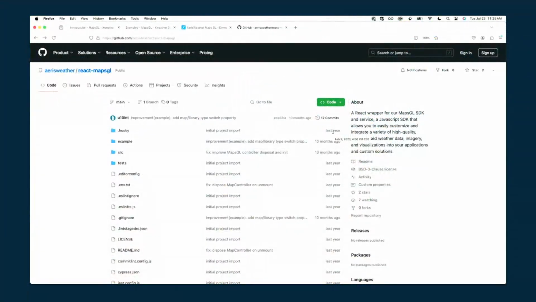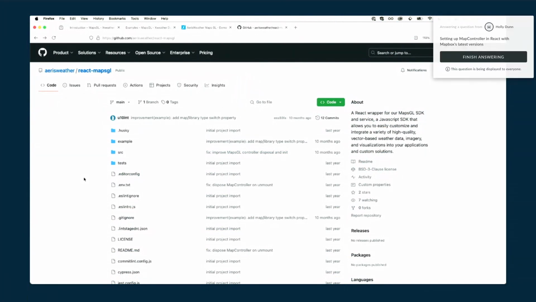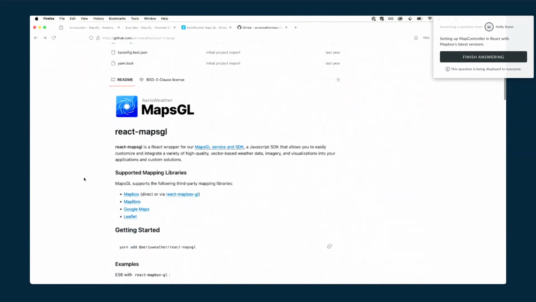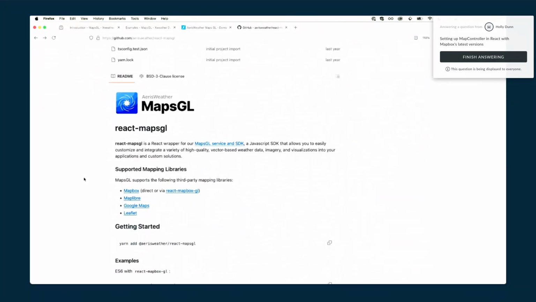Beautiful. Yeah, those custom layers are really fun integrations. And then another question for you is how to properly set up Map Controller in React with newer Mapbox versions. We get that a lot. So yeah, do you want to flip over here? Perfect. So for React, we have developed this React MapsGL open source library. It supports Mapbox, MapLibre, Google Maps, and Leaflet. And it works very similar to some of the existing React Mapbox libraries that are out there.